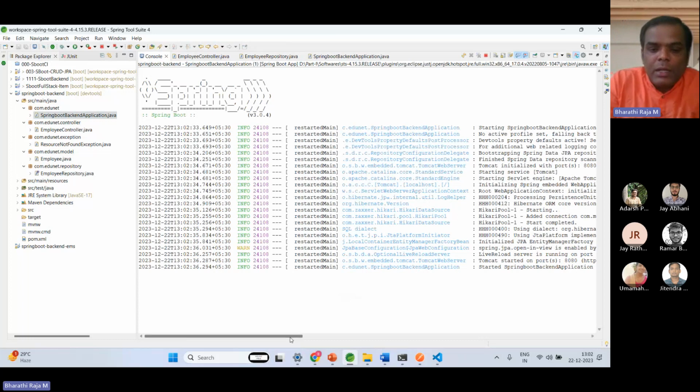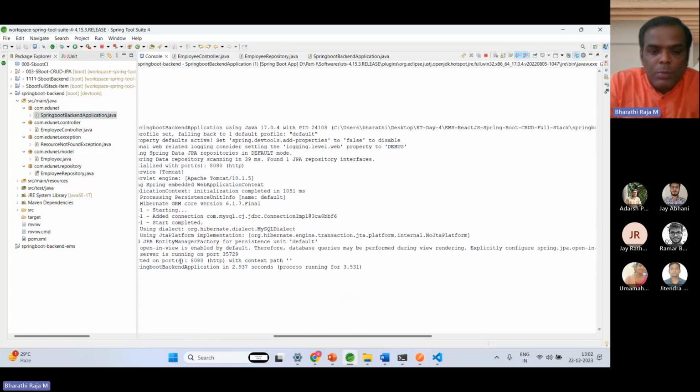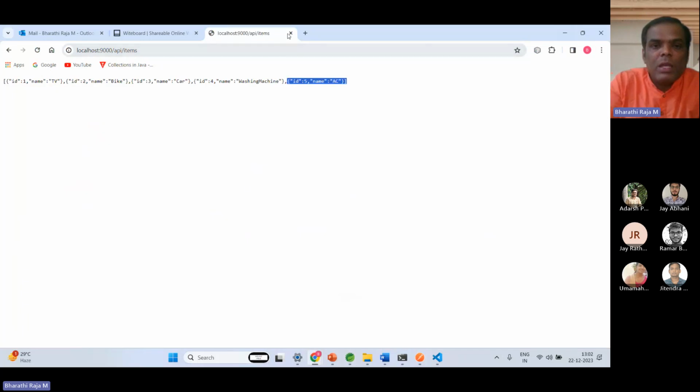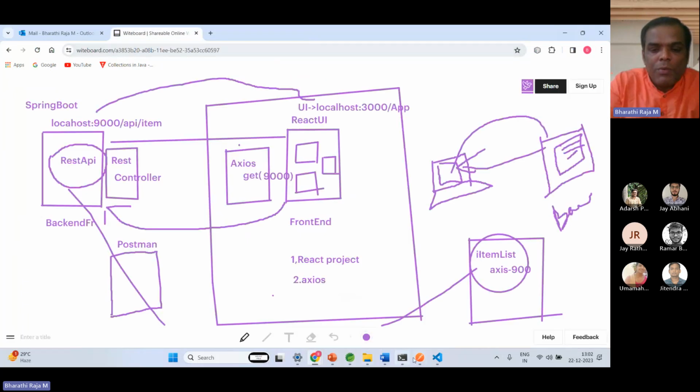Yes, it's created perfectly, but this time the port number is 8080. I can confirm that my backend is working fine without any problem. Now, what about the front end?